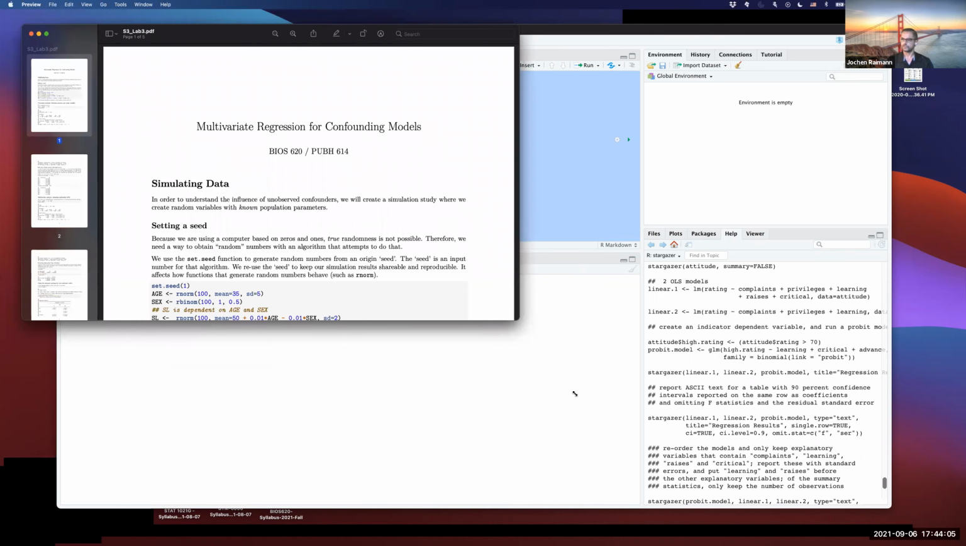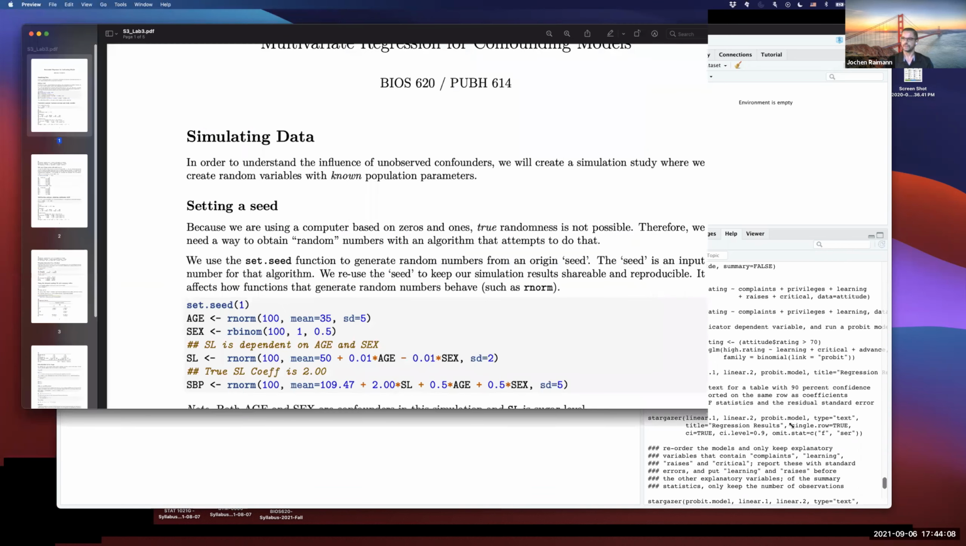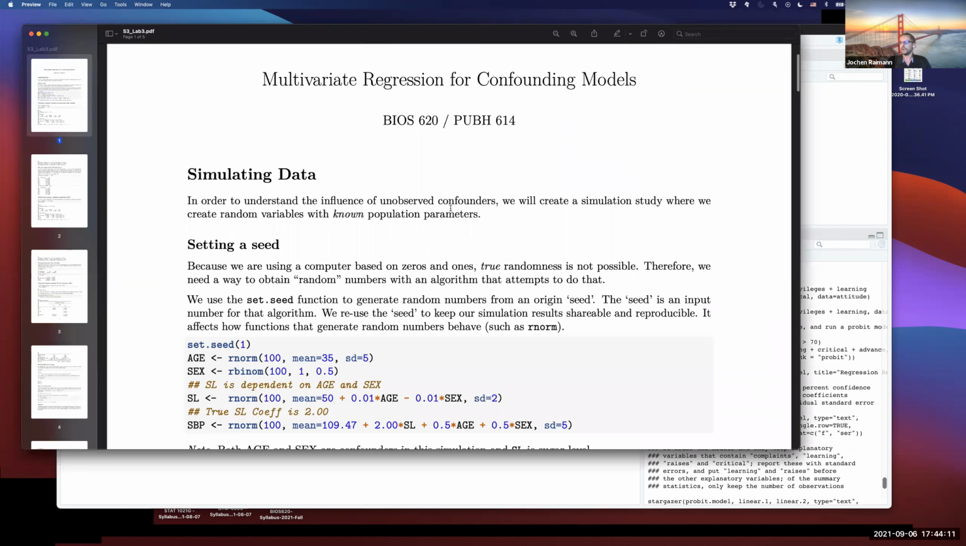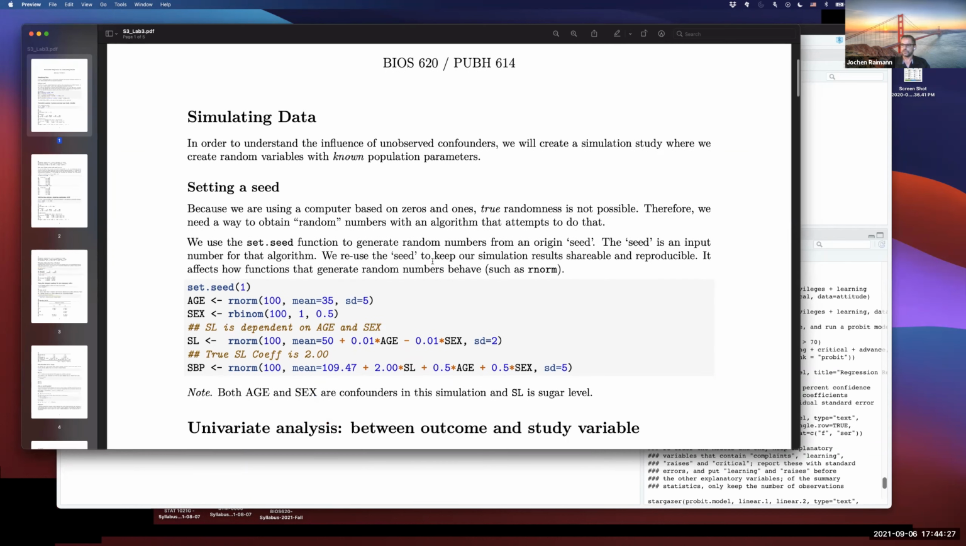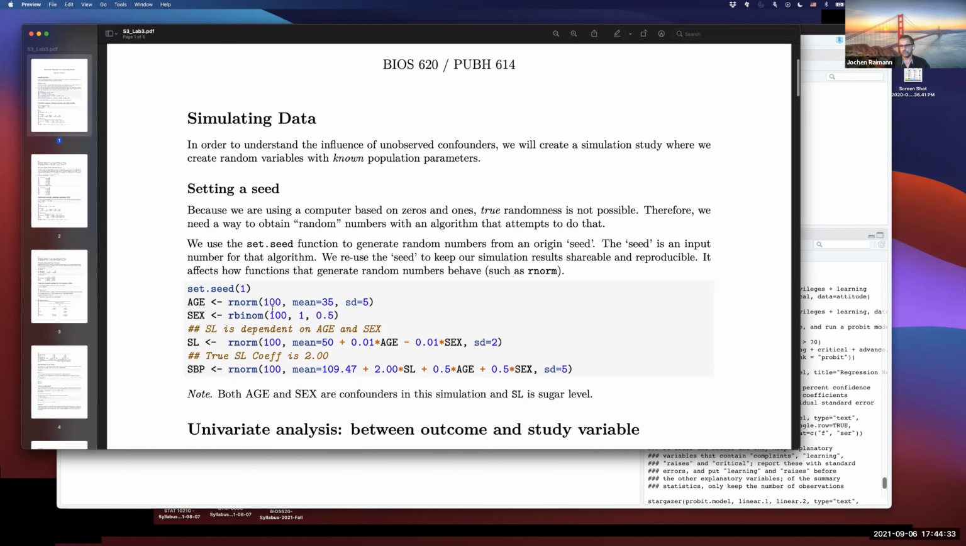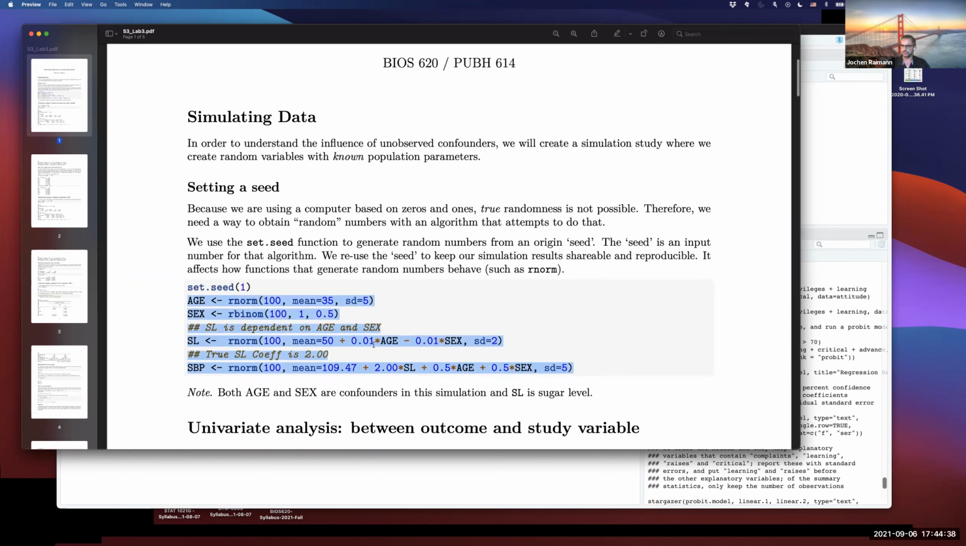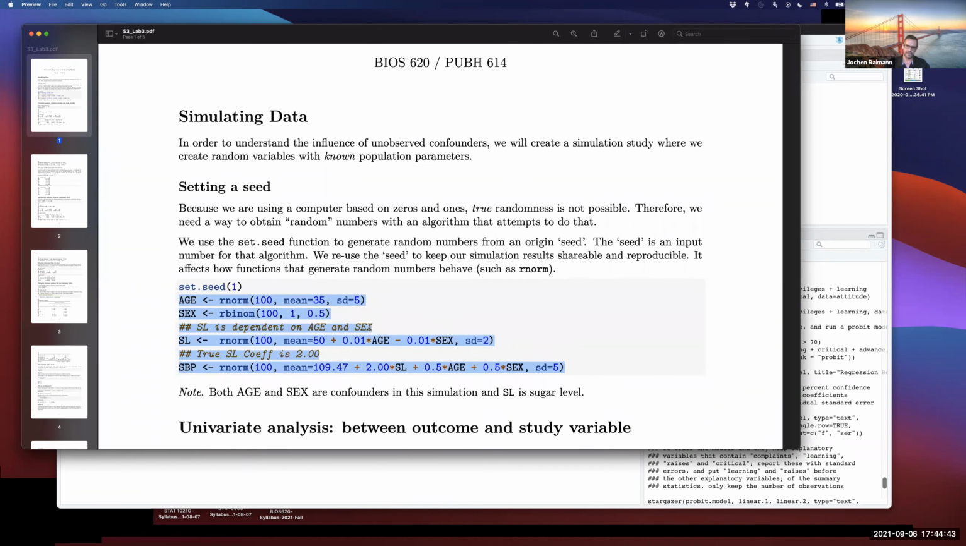So essentially we're simulating data now. We are looking to understand the influence of unobserved confounders. For this very reason, we will create simulation studies. We will create random variables with known population parameters. For that reason, we will be using the same randomization scheme, this randomization of parameters of variables that were done by Professor Sang for the lecture.